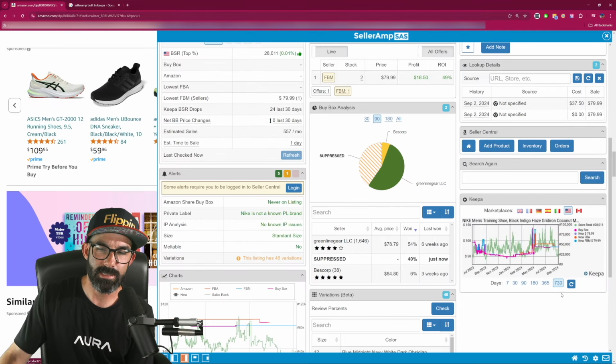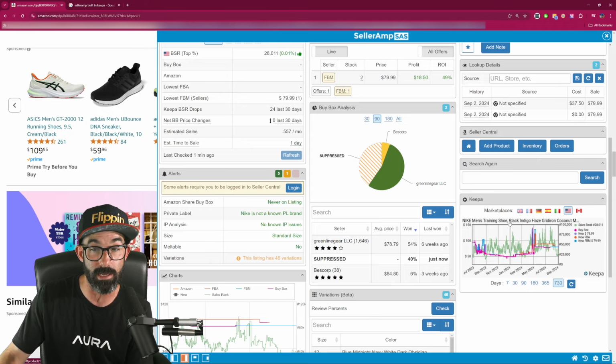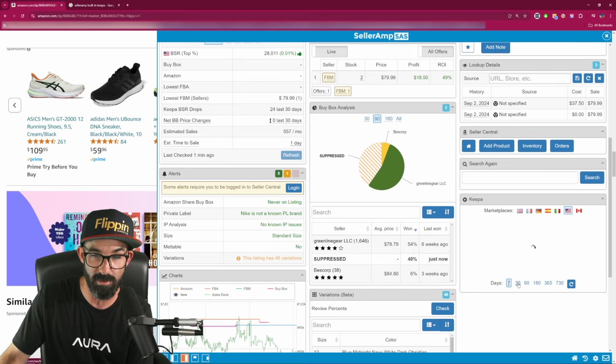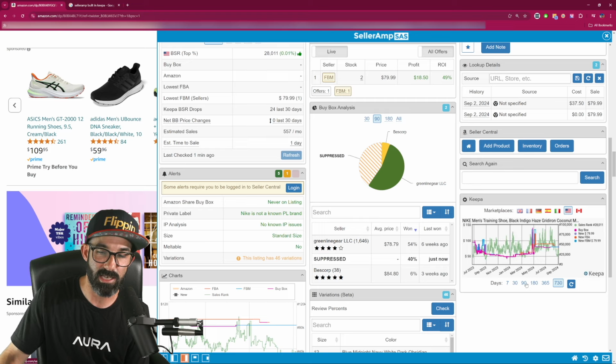So one of the last things that we have to show here is a built-in Keepa chart. Now this is great because you don't actually have to have Keepa. I'm not logged into Keepa through SellerAmp, but I get Keepa data here, right here inside the app. I get 7-day, 30, 90, 180, 365, 730, and I can even change it for different marketplaces if I wanted. So that is extremely useful. Obviously, this section is not dynamic like an actual Keepa chart. This is magically pulled into SellerAmp.